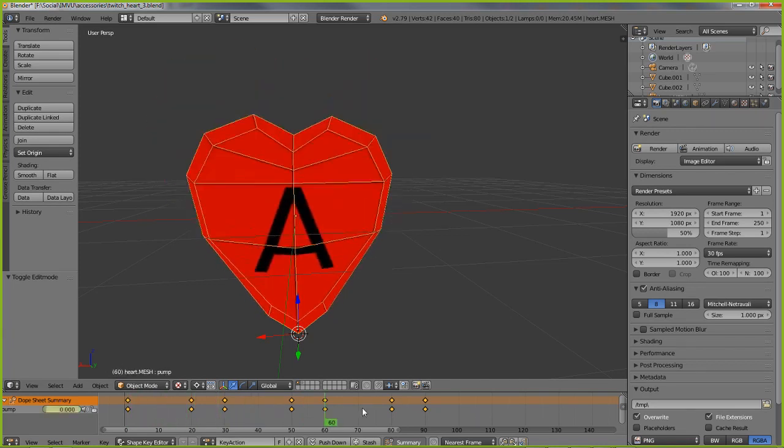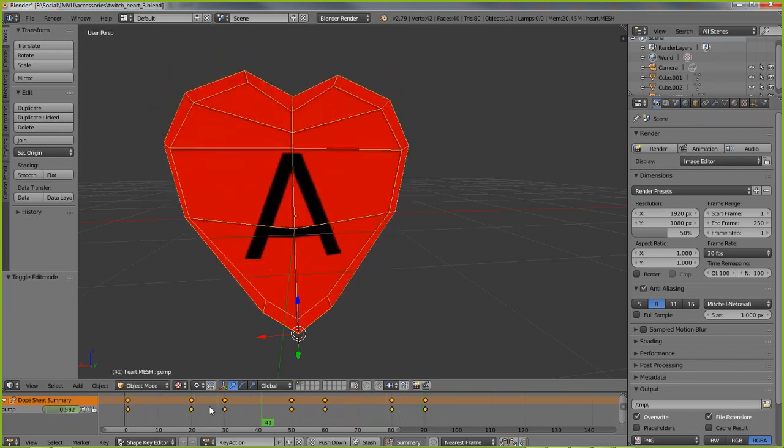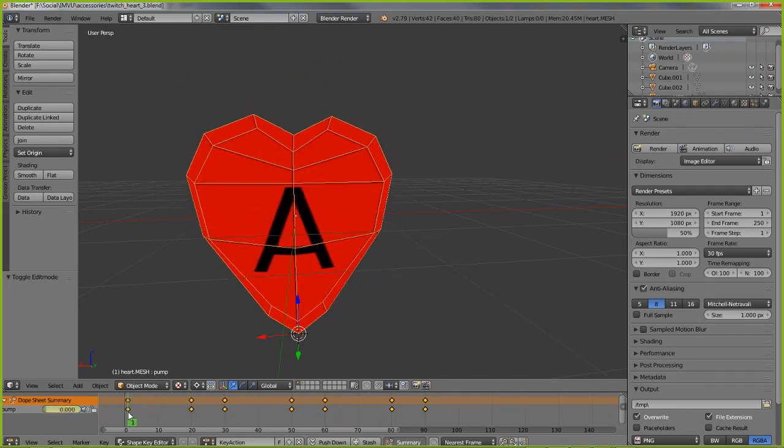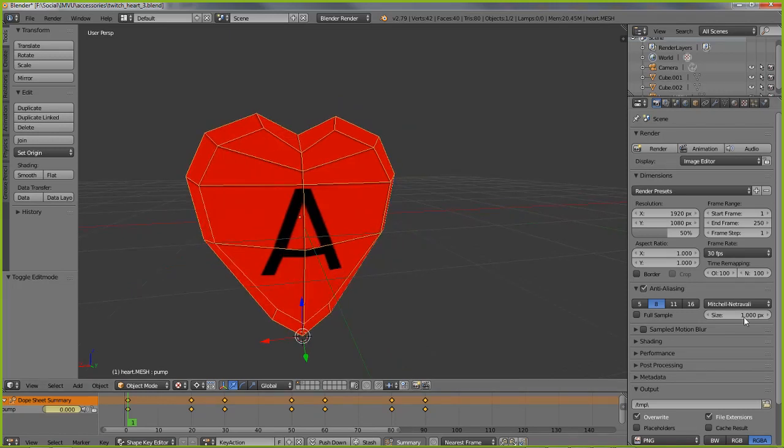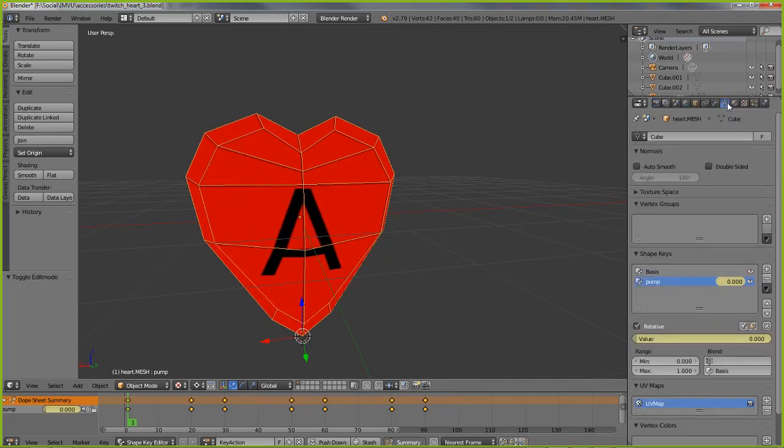So that is our shape key animation. Very simple. And of course, you can make your shape key animation very, very complex depending on how many shape keys there are. So you could have several.